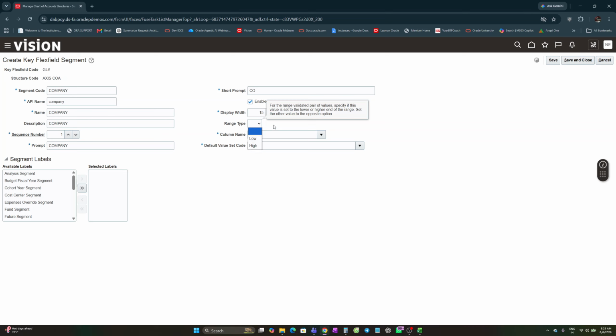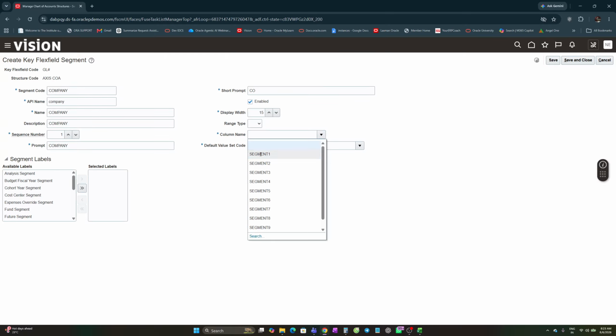The range type is not a mandatory column. The column name I'm selecting as Segment 1. For company, it's taking Segment 1. For the default value set code, we have previously created the value set code for the company. So that company value set code we need to select here.